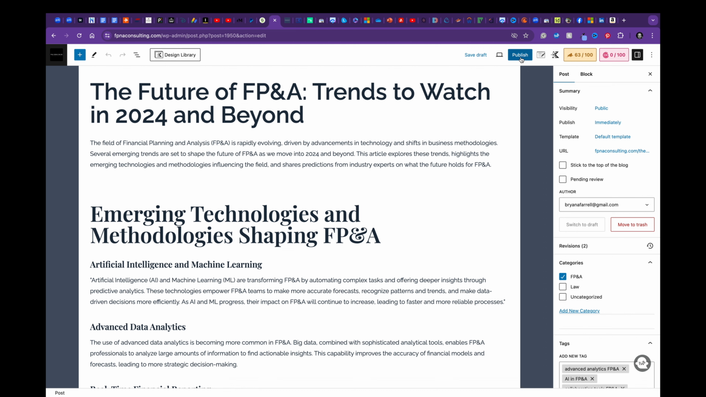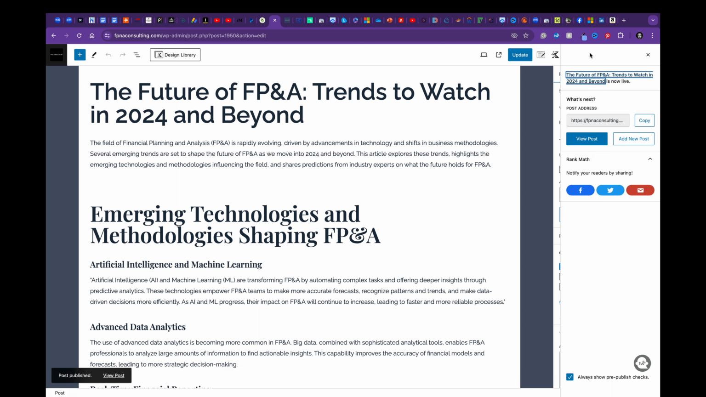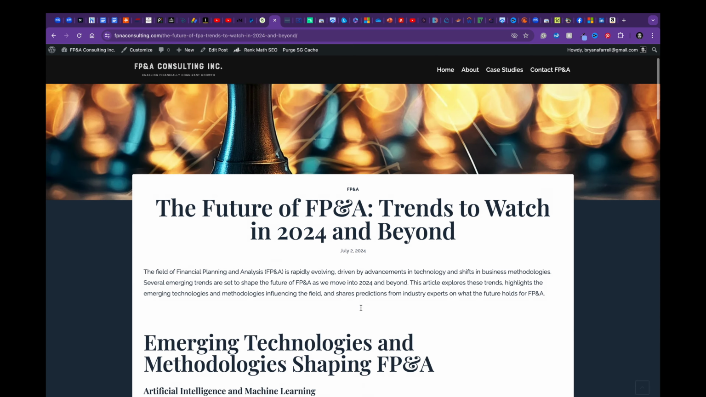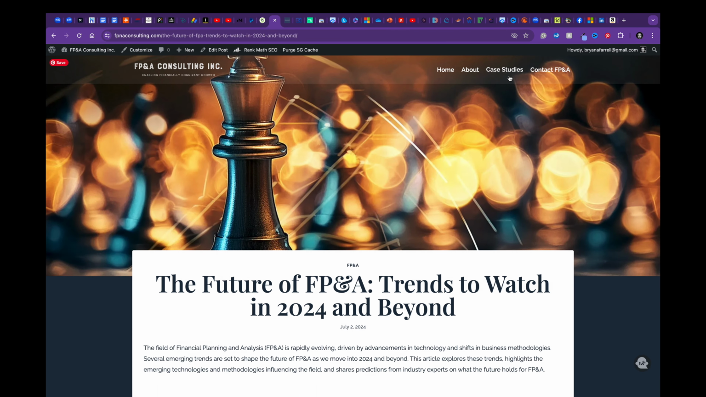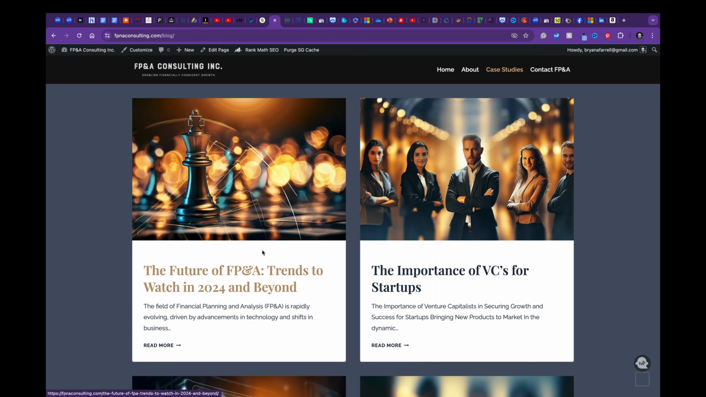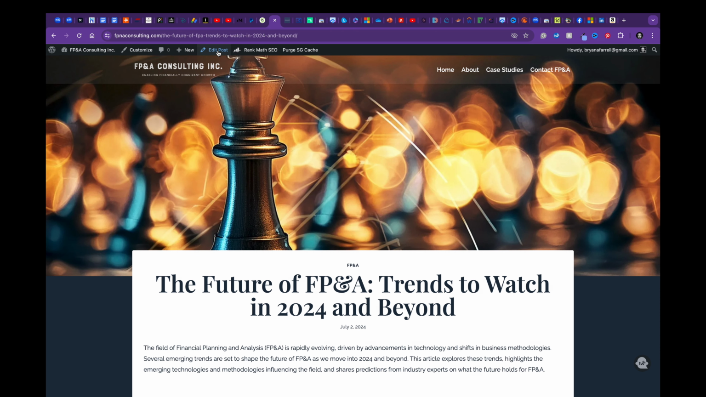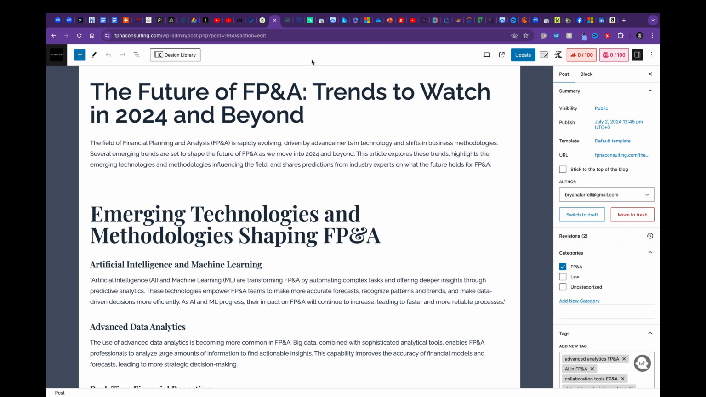Now from here we can decide to publish it, and this will publish it straight away. We click on publish and publish again, and now it's been published and it's live. So we can either click on view post, where we can now see the post, or when we click onto case studies, we see that post is now live and appears at the top of the list. So I'm just going to click on that one more time, go back to edit, and I'm going to switch it back to draft.